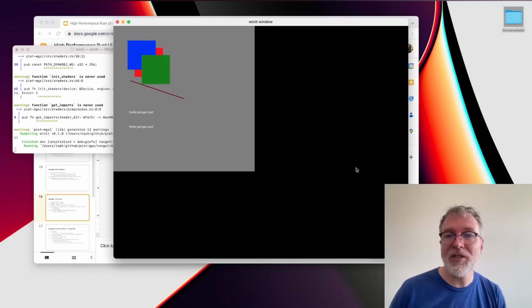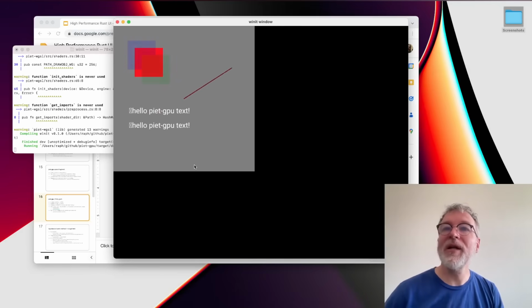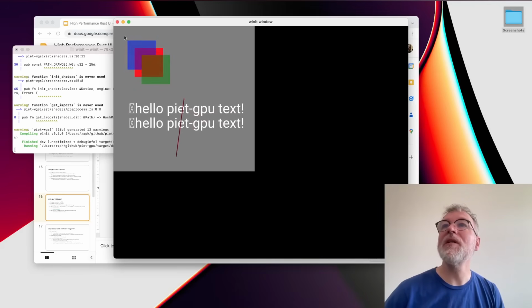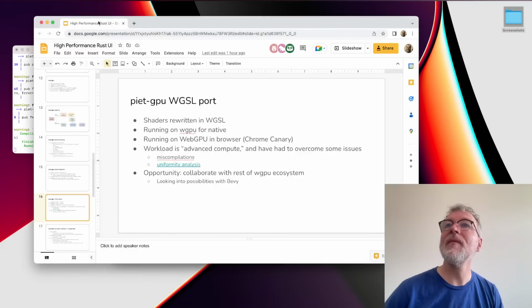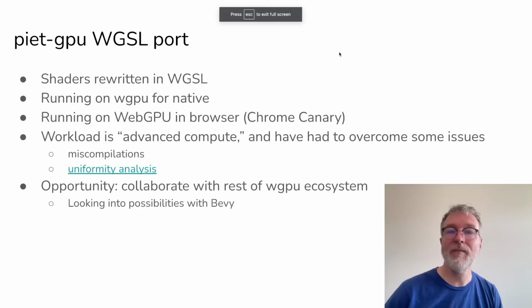So that's just a quick little demo of piet-gpu. We're going to be doing a lot more work of richer demos and stuff like that. Let's see. Go back to slideshow here.